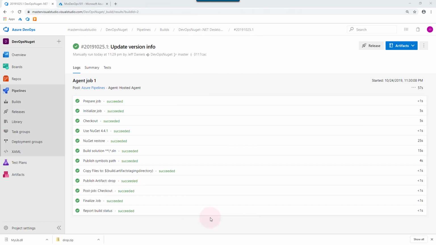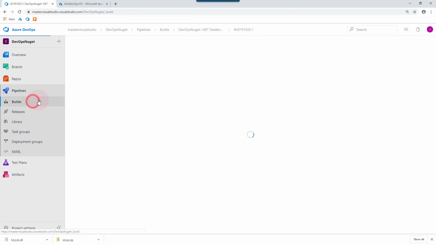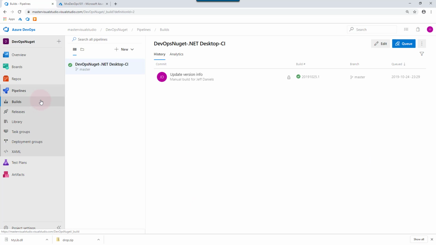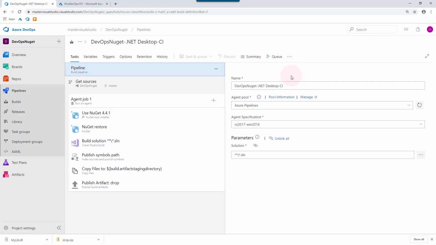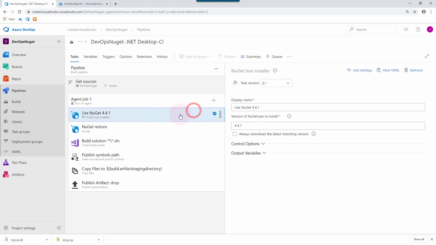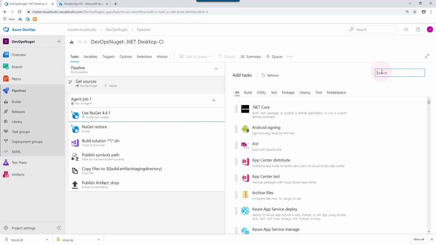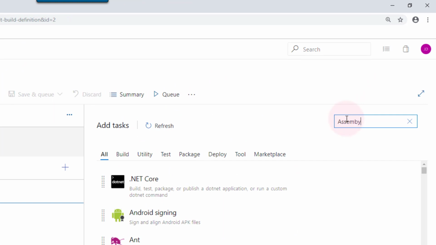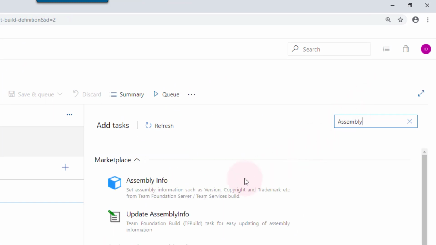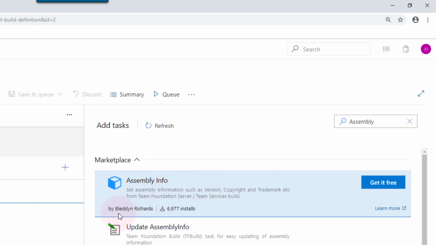Now the way that I've been doing my versioning is with a custom task that was in the marketplace. So I'd like to give props to that developer for doing that. Let's take a look. If we go over to our build, we click on edit. So we'll add in a new build step right after the use Nuget. And the one that we want is to do a search for assembly. And we want assembly info. And hats off to this guy. This is a very slick little addition. Puts it out there for free. So thank you, Mr. Richards, for that contribution. So we'll go ahead and get that for free.